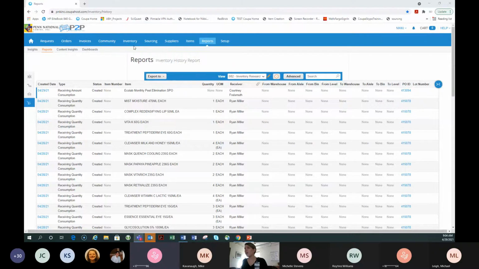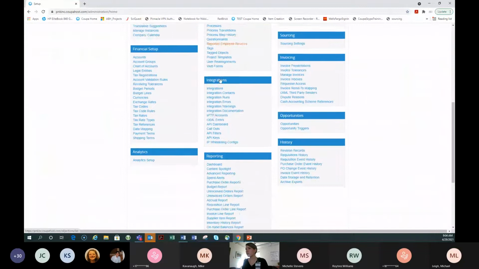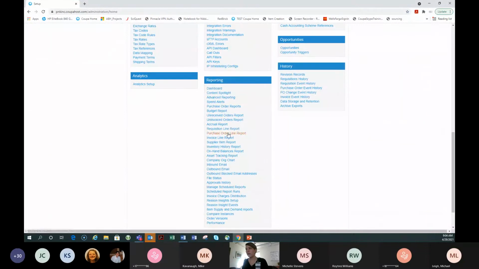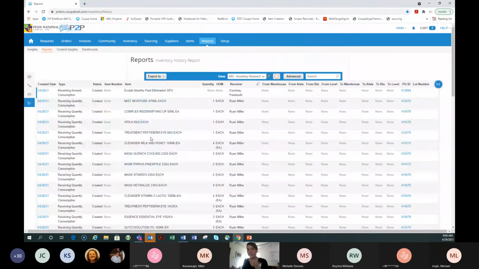Good to go. Okay, so in setup we go underneath reporting, and then right here where it says inventory history report, I'm going to click on this and the system takes me where I need to go. You can go the long way and go to reports and find it that way, but I like the setup way because it takes you right where you need to go.